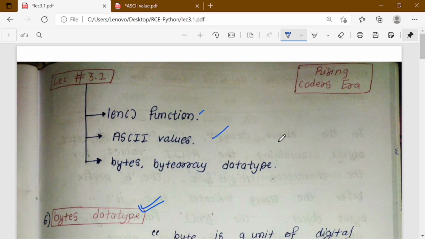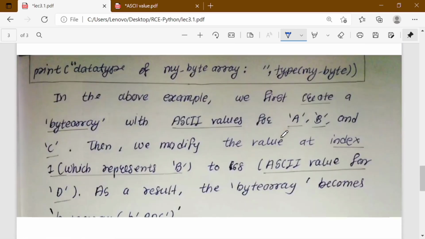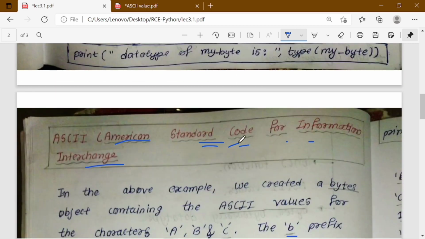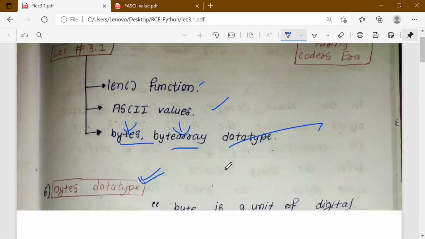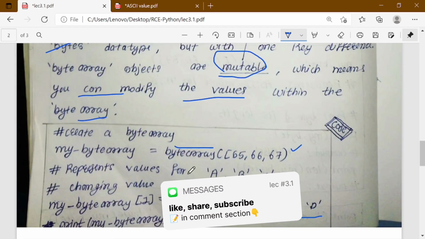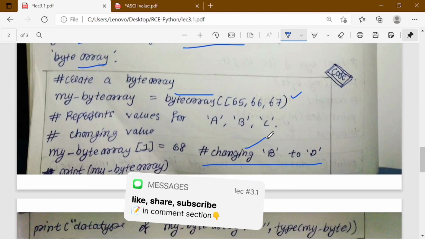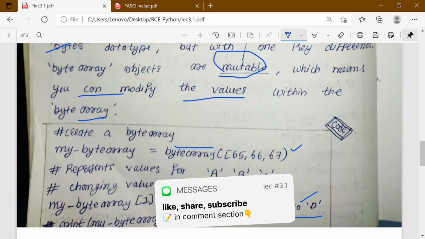What are ASCII values? What is the full form of ASCII, which is very important? You have to know it is American Standard Code for Information Interchange. Then next are the bytes and byte array data types. What is the difference? Bytes is not mutable, but the byte array is mutable, you can change the data. So we have changed this B to D. Okay, that's all. All the things are cleared inside the notes.